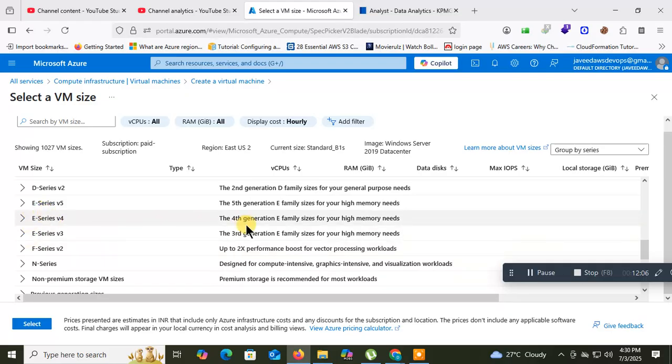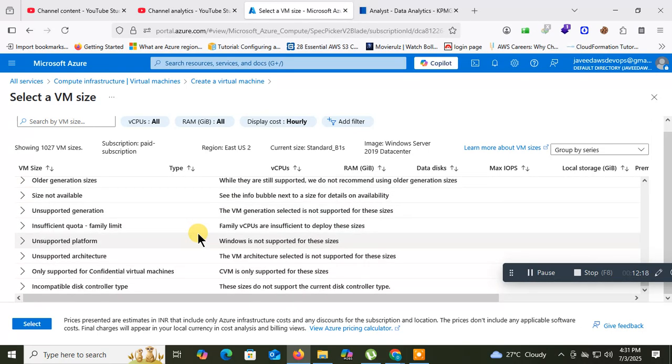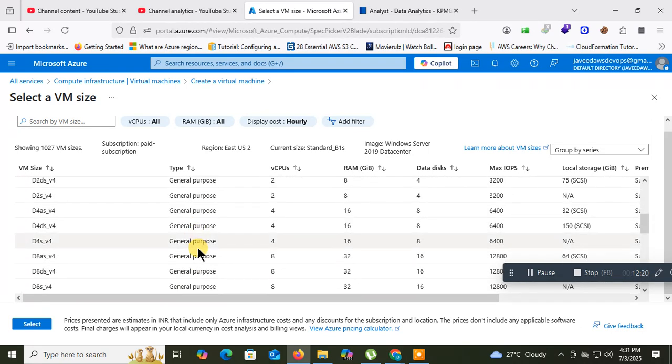Here if you select the E series, they are suitable for high memory needs. If your application needs data analytics or machine learning, you go for this one. There are multiple options with different series, and according to your requirement you can select a different series.